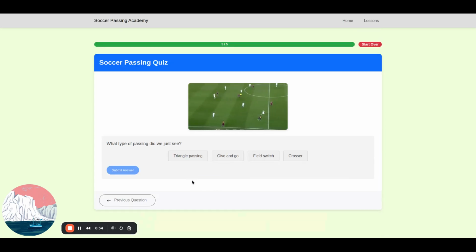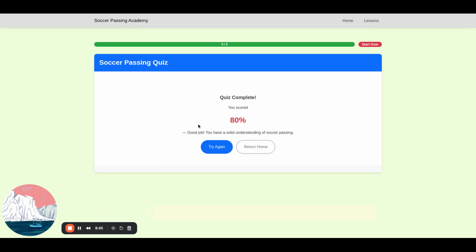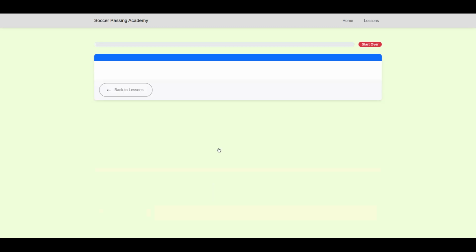What type of passing did we just see? I mean, this definitely looks like triangles. So let's go with that. So triangle passing, and there was also give and go. So let's try again to get 100.